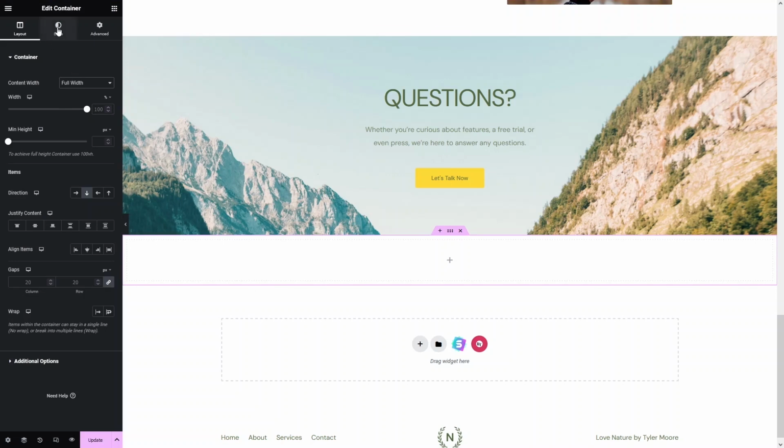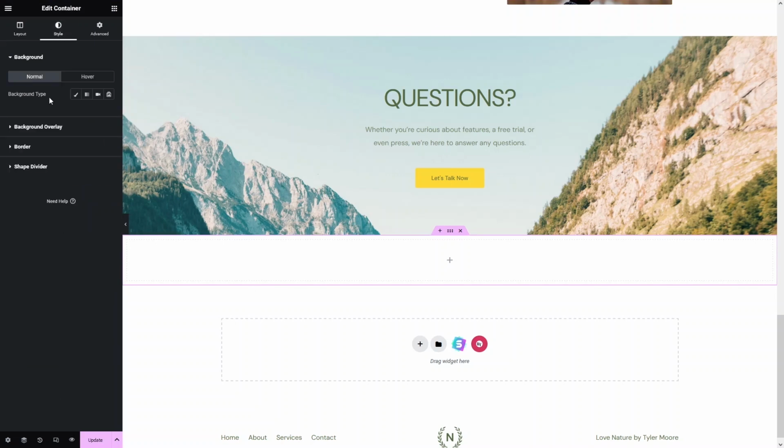Okay, so in the similar way, we have the style option. So in the style option, you can see this, we have the background, we have the background overlay, border, and we also have this shape builder. So you can simply play around with these values.